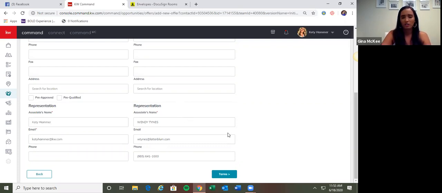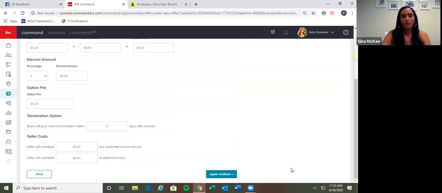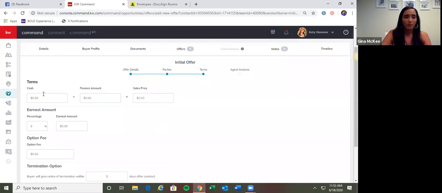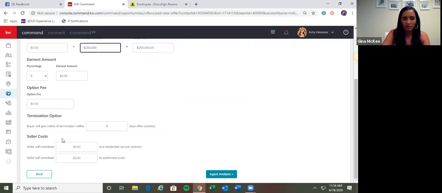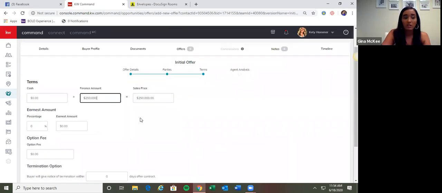So your next section is terms. The terms section is going to have all the good details. So what is the finance amount? Okay, if they're putting down cash, then it equals the sales price. Are they putting down any earnest money? Obviously we wouldn't need to know that as an office, but if you're prepping this to give to a client, you're going to want to put in as much information as you can. Okay, so that's why termination option is on there, and then seller costs. Again, that's for your client. Okay, but we only need to know, what's the sales price?